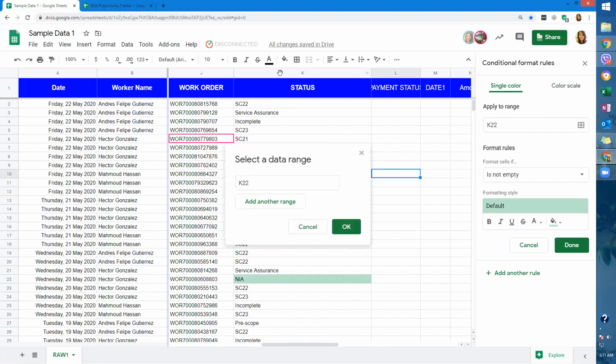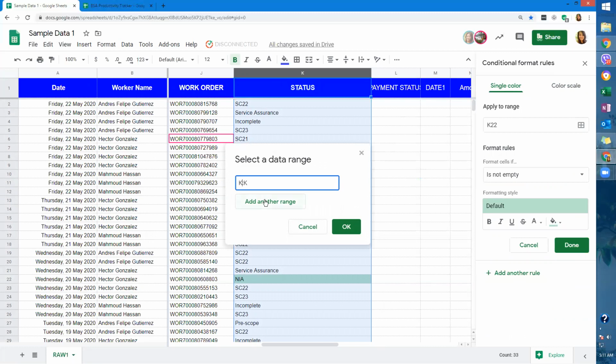Now we select the status range. Okay, so that means everything. Or maybe you can start with K2 kasi meron ng kulay yung row 1 natin. So we start with K2 to K. When you say K2 to K, it means starts with K2 and then all the way down up to what row ni column K ang merong value.